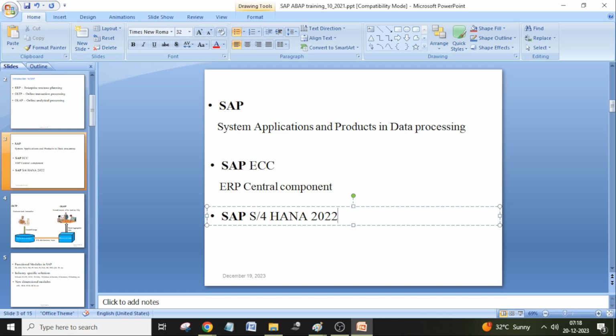I'll try to show some basic screens of SAP. I'm connecting to an online server where we can access SAP. Looks like it is not working. Anyway, I'll show you tomorrow. I need to set up one proper server environment for you.